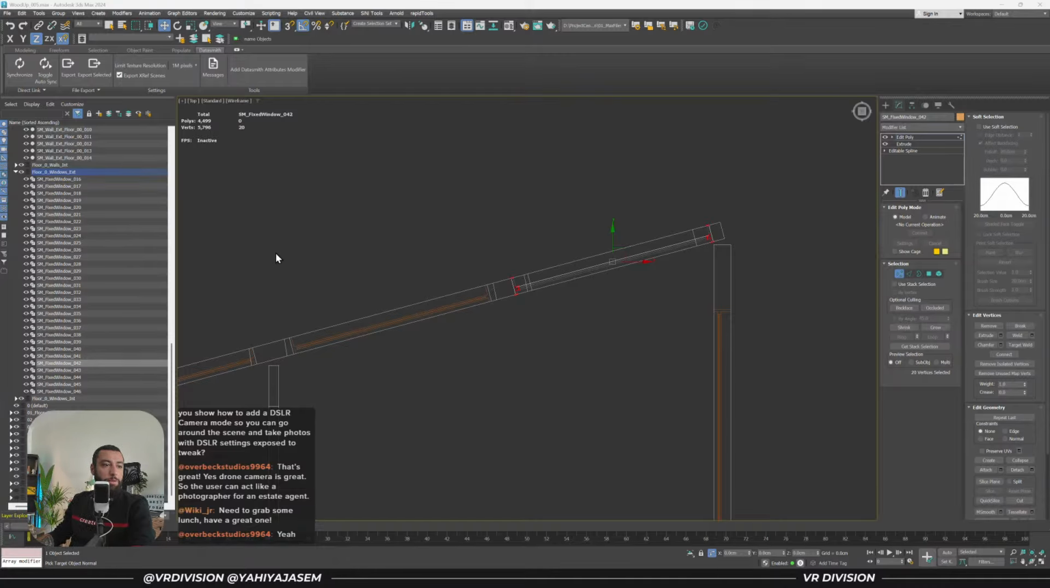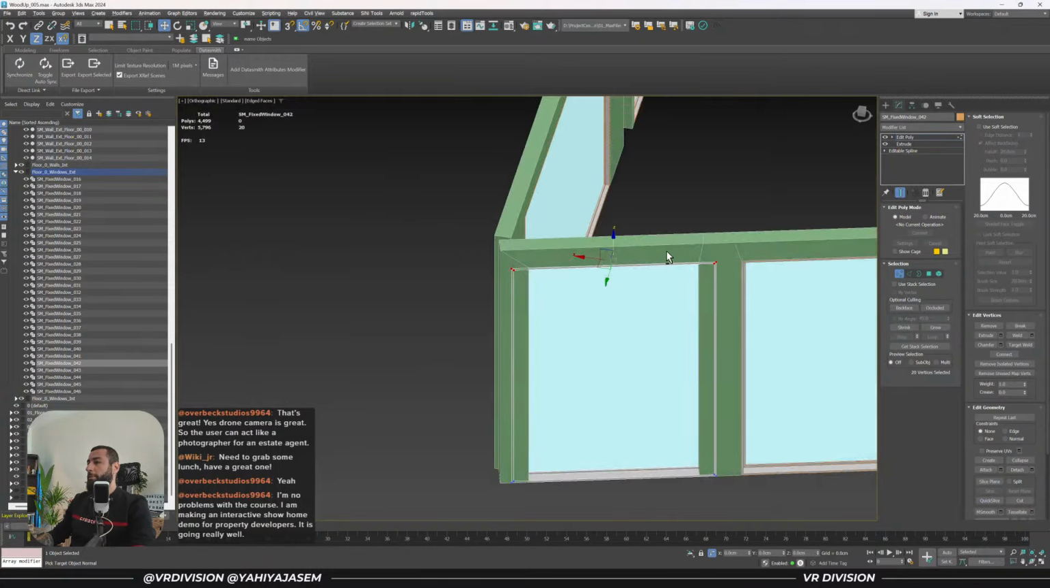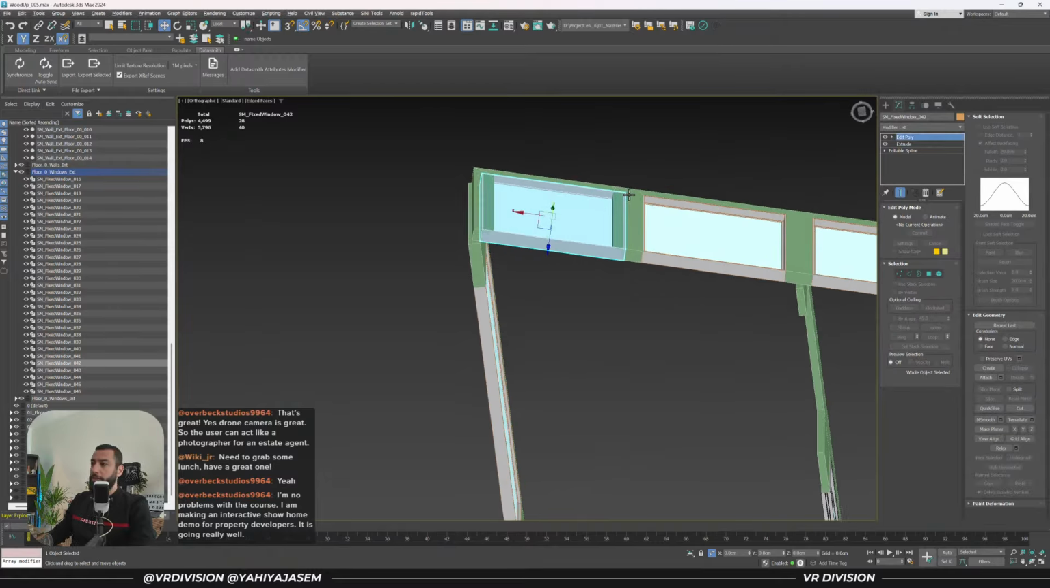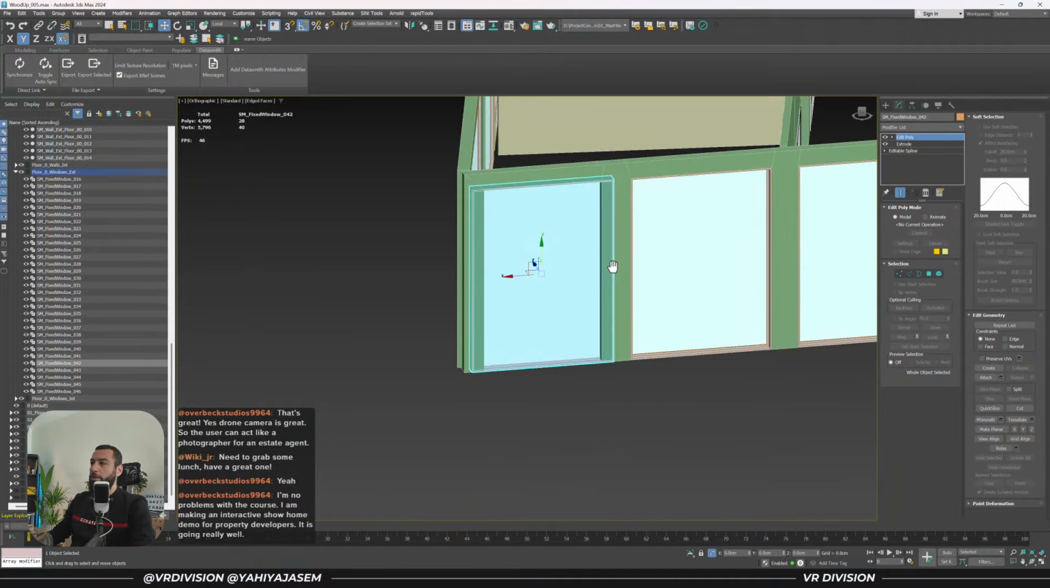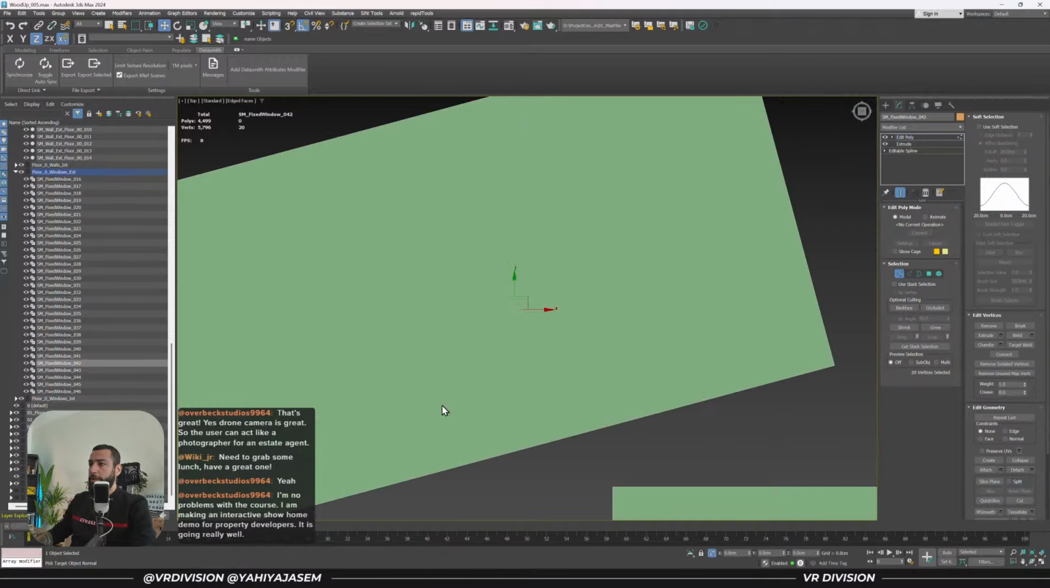I have no problems with the course. I am making an interactive show home demo for property developers, and it's going really well. I'm very happy to hear that. So you definitely need a DSLR mode because you want the property developers, as you said, to take their own photos for marketing of real estate. Is that correct? That's the plan you have?